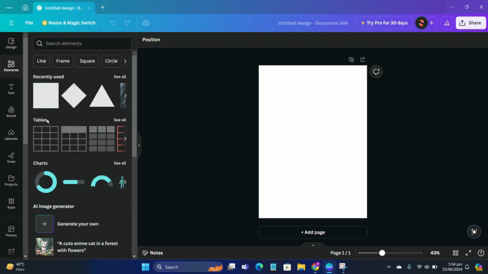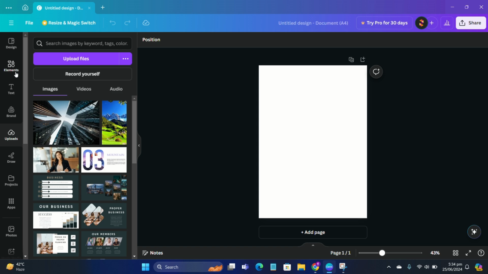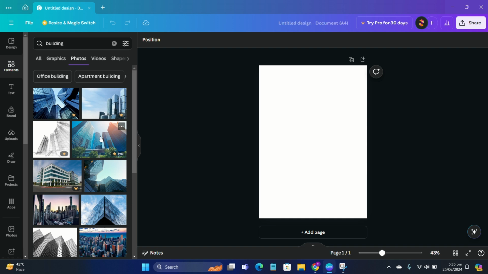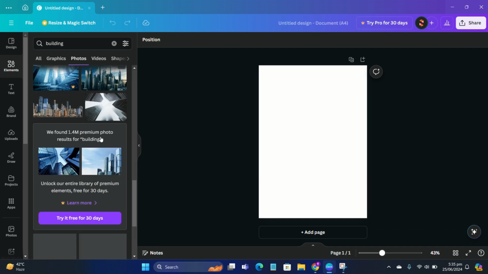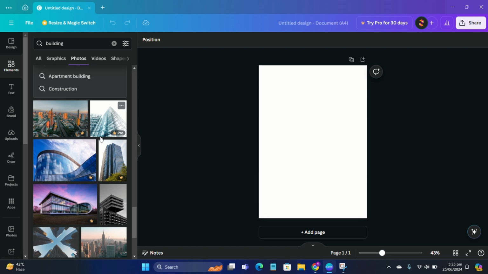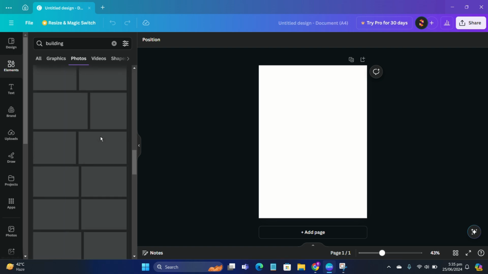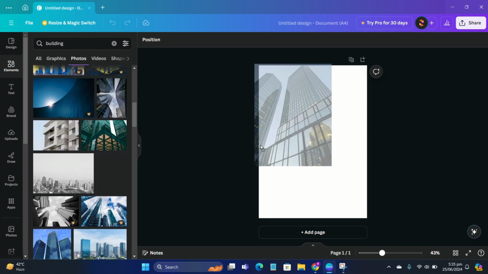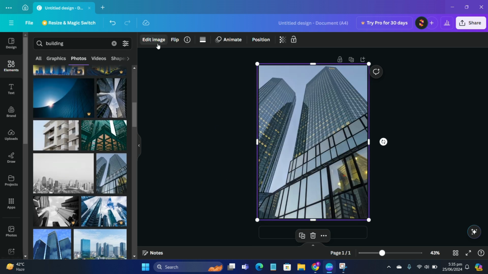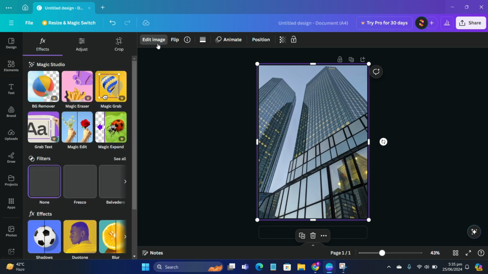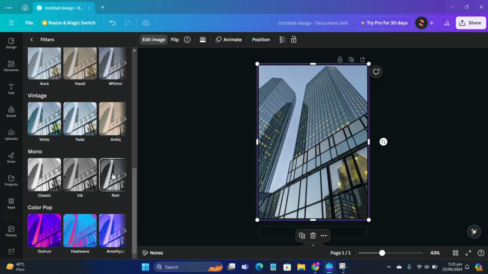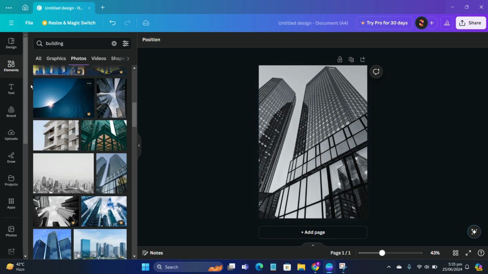Go to elements. From here you're gonna choose different shapes. Now go to upload. From here you can upload any content. I'm gonna search for buildings and see if we have any significant images that are really clear and like 4K images. This one looks nice. Select it, go to edit image, now go to filters and Nordic. Yeah, this one looks nice.